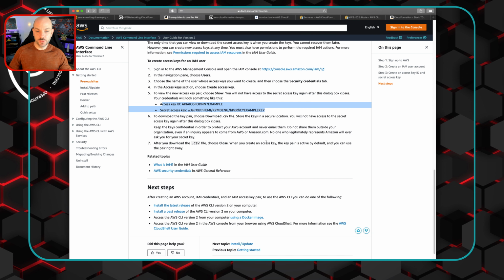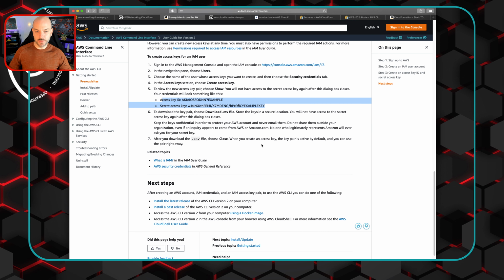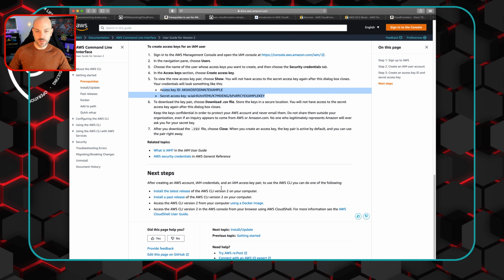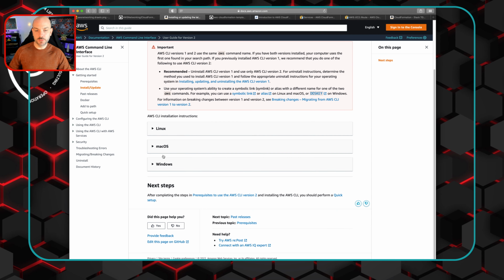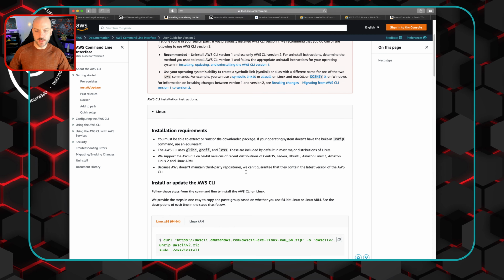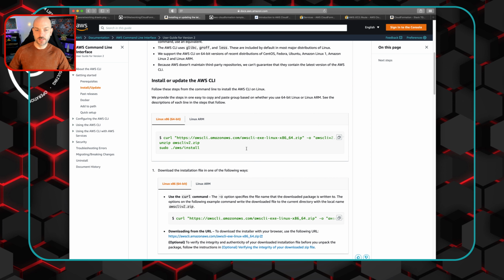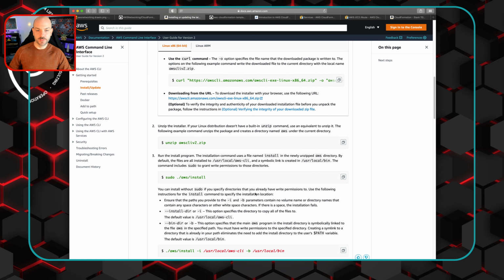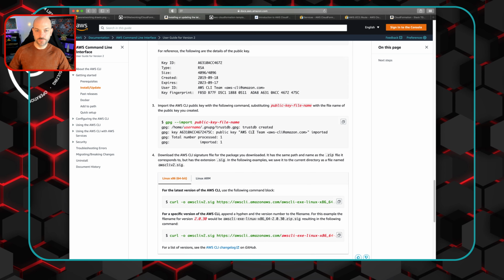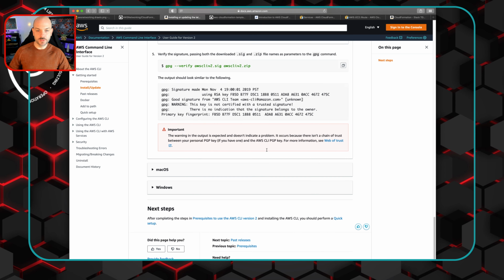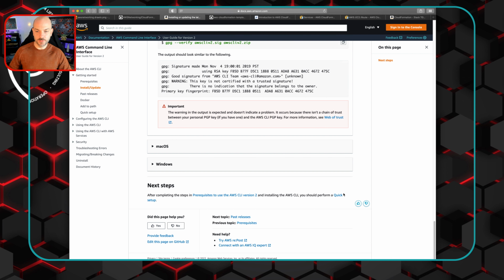CLI component. So once you have all that set up, then the next step here is installing the latest release of AWS CLI version 2 on your computer. Depending upon what type of computer you're using, they have different steps for going about doing that, using curl to pull it down and installing it. And there's some stuff with the public keys and stuff like that that you're going to need to do.